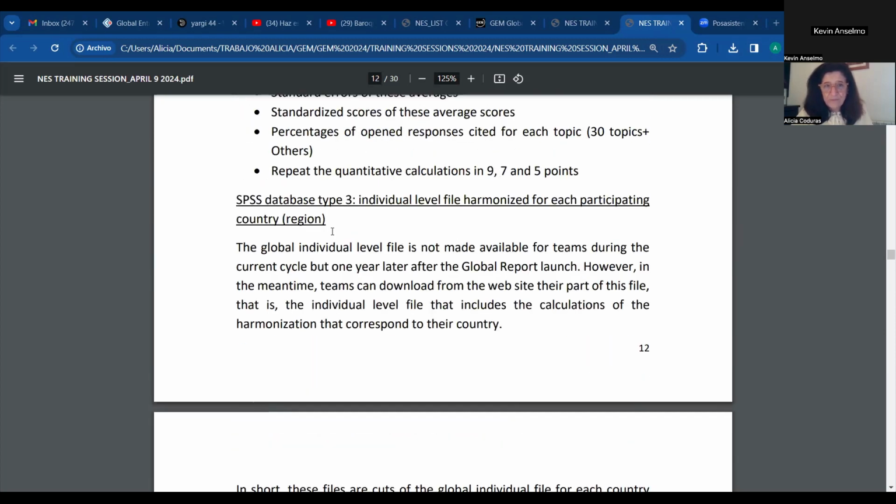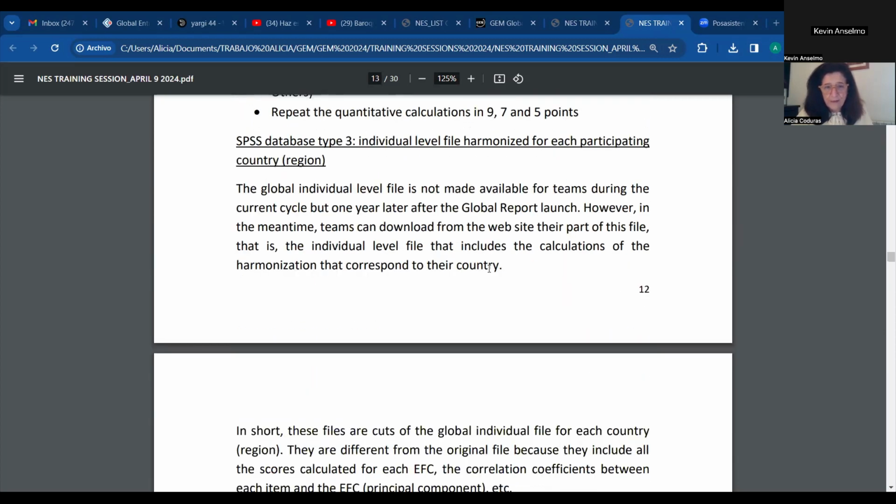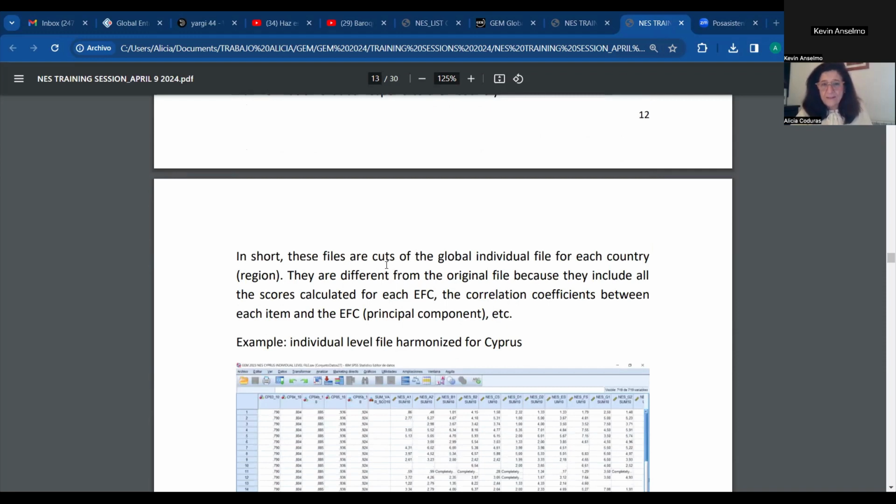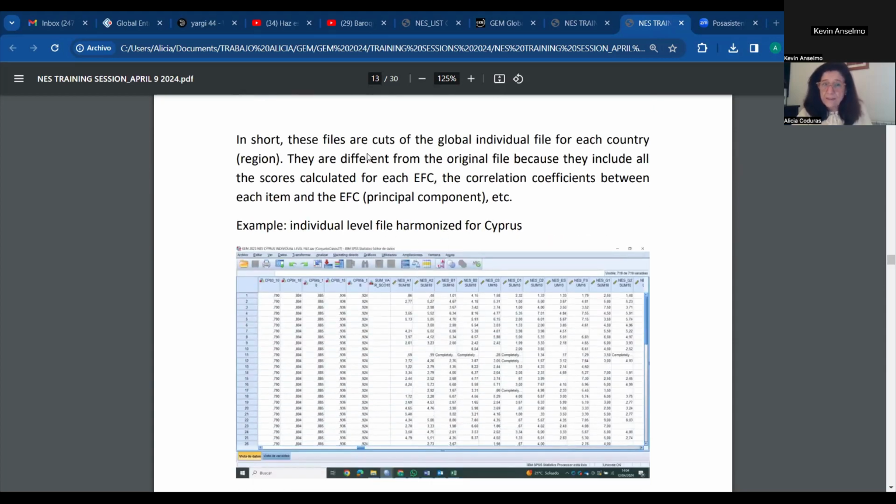In short, these files, these type 3 files, are cuts of the global individual file for each country or region. And they are different from the original file that I show at the beginning of this section because they include all the scores calculated for each EFC and the correlation coefficients between each item and the EFC, etc. Let's look at this type of file.